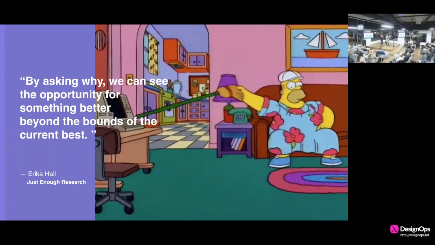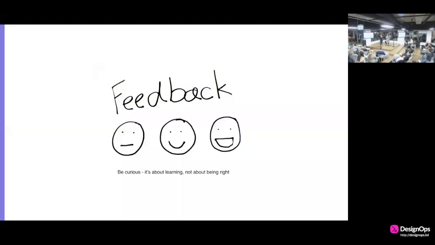By asking the why, you can see the opportunity for something better beyond the bounds of the current best. I'm sure lots of you have done customer research before, and the key for us is always asking the why. A lot of customers will say, I love that feature, or I don't like that feature, but being really inquisitive and asking the why will help you optimize as you move forward. And that's just being curious. It's about learning, not about being right.